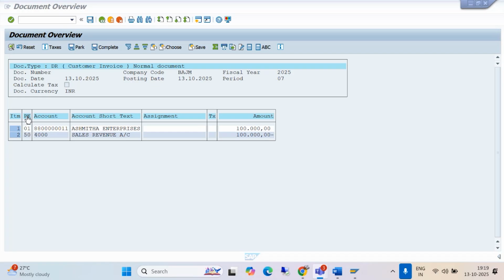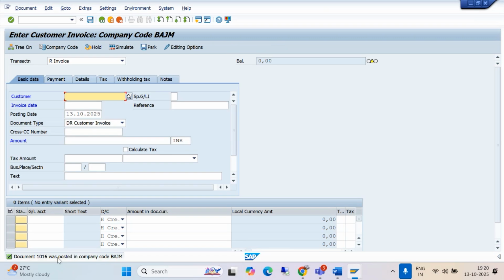It's also system derived only. Posting key 01 is debit for the customer, and sales revenue is the GL account which was created as 4,000, with 50 as the credit posting key. So sales revenue has been credited with the 1 lakh. This is the minus balance showing. So what we have to do? We have to save it. The document was posted in the company code BAJM. Now we have to see the report line.